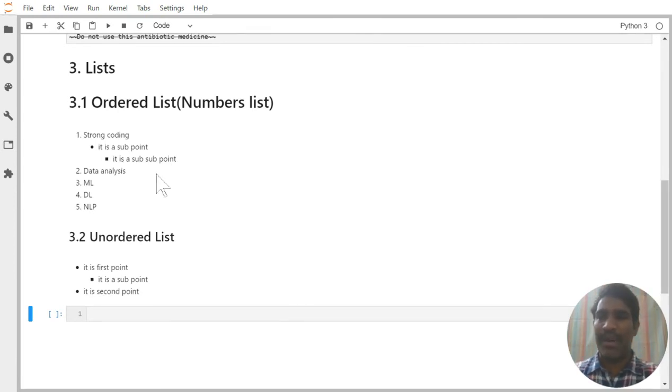Okay, try to practice this. And here we learned one shortcut also. What is the shortcut? How to switch from code to markdown? Escape M. Escape M, that's it. Now, okay, please look into it.